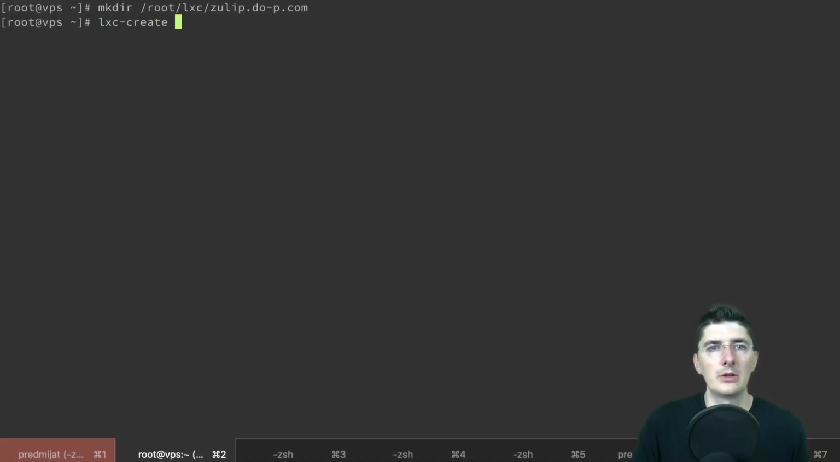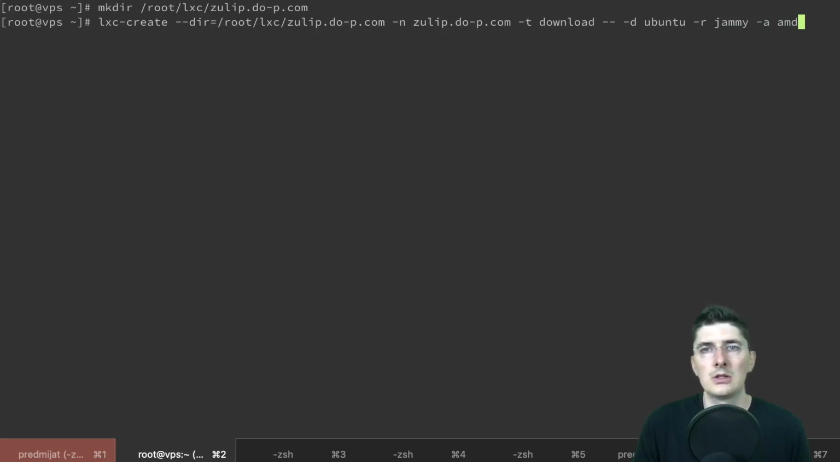So lxc create, directory is now /root/lxc/zulip.do-p.com. Then name of the container, also zulip.do-p.com. I want to download, distribution is Ubuntu, and since Zulip supports it, I will use Ubuntu 22.04, which is codenamed Jammy, and architecture is AMD64.